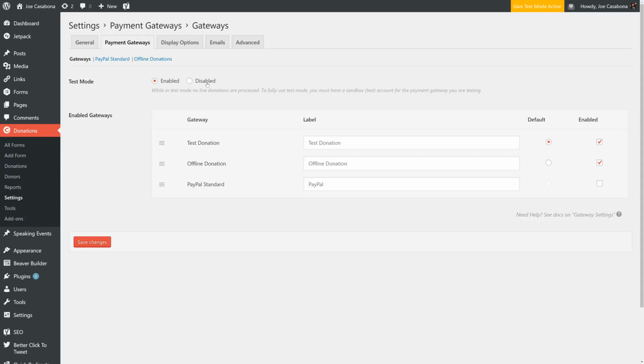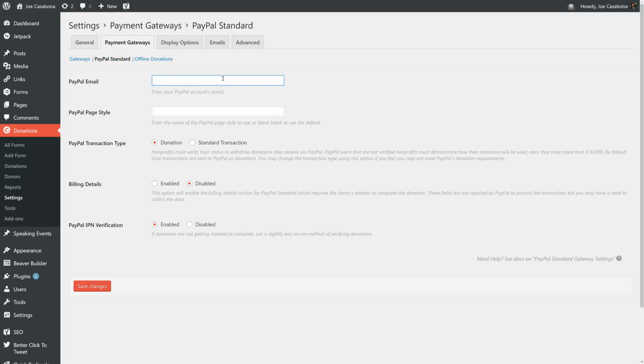So we're going to enable PayPal Standard. We'll make that the default. We'll disable these other two options. And we will turn off test mode. So we'll click Save Changes. Now we'll go to PayPal Standard and we'll put in my PayPal address. Everything else here is standard set for just regular PayPal. So if we have a page style that we want to use that we've configured at paypal.com, we can do that.